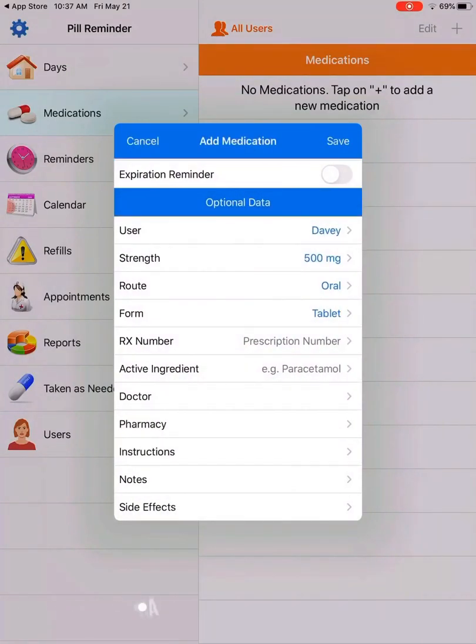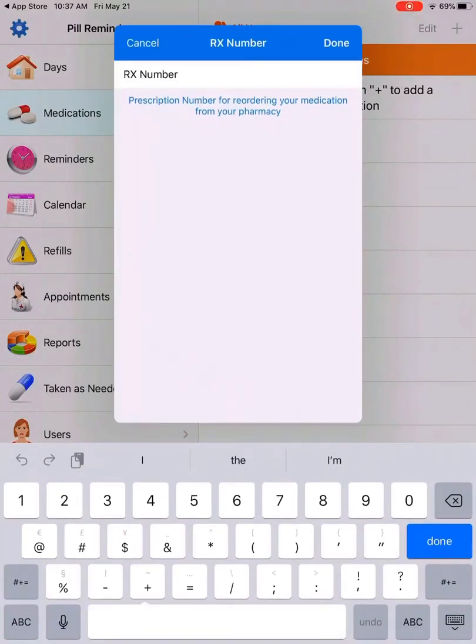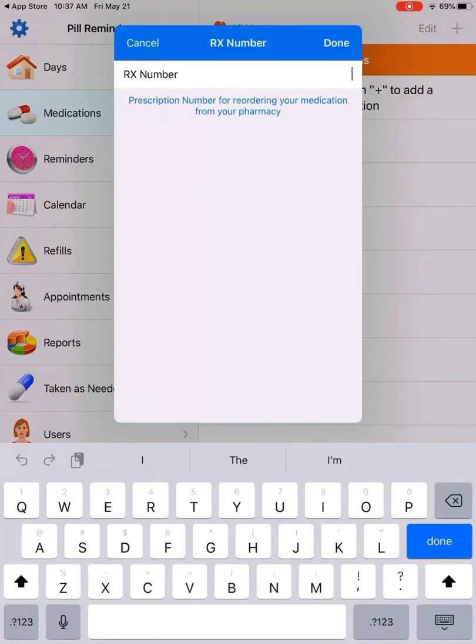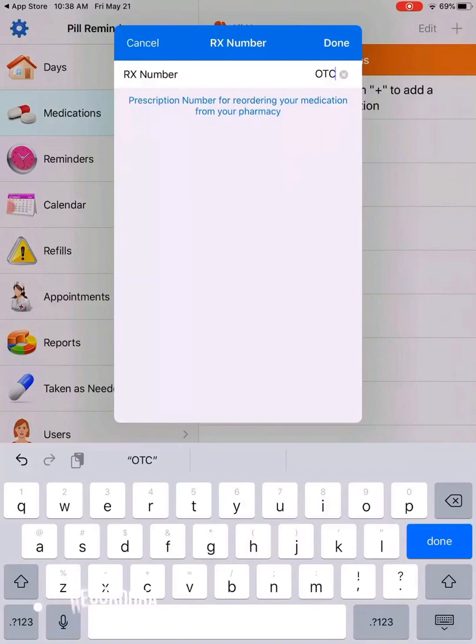And then the next thing is the RX or prescription number. And this might be important to go ahead and tap that. If it's something that's really specific, maybe you have a medicine that is specifically prescribed by your doctor to the pharmacist, you may need a prescription number for refills and just so they can identify what it is. Tylenol is not a prescription necessarily. It's generally an over-the-counter drug, so we're just going to type in OTC, capital O, capital T, capital C, and that'll remind me that my Tylenol is an over-the-counter drug, and then I'm done.